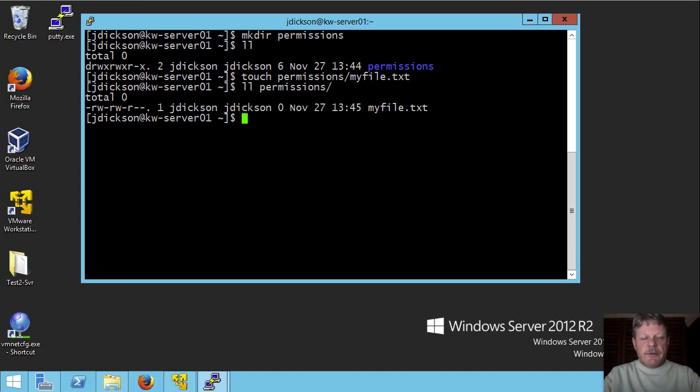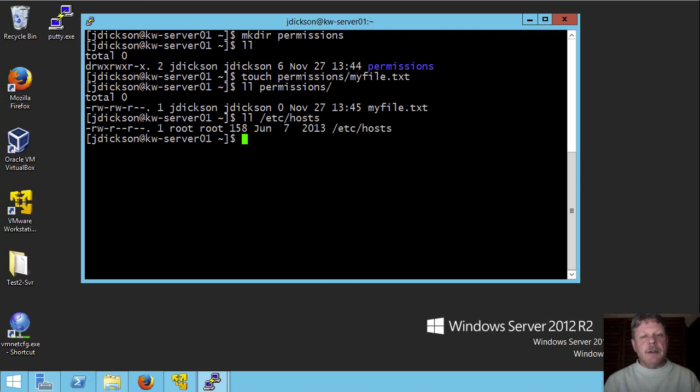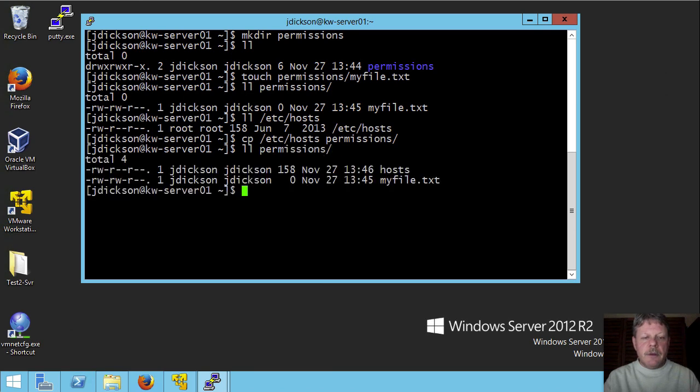So if we start off and do a long listing of /etc/hosts, we will see that that file is indeed owned by root. Now, if I copy that, so I'll say /etc/hosts, and then I put that into my permissions directory, do a long listing of what is in permissions. And we can see that the file is owned by me.